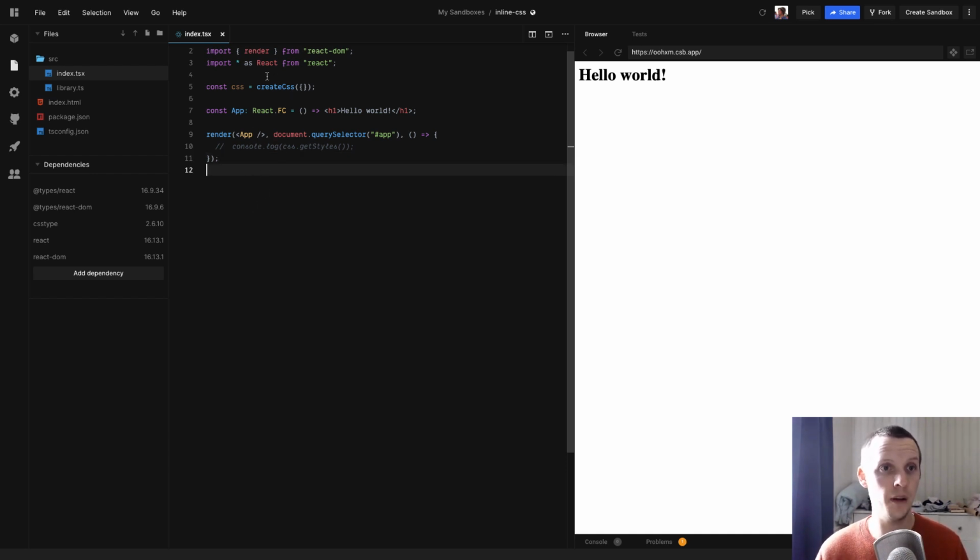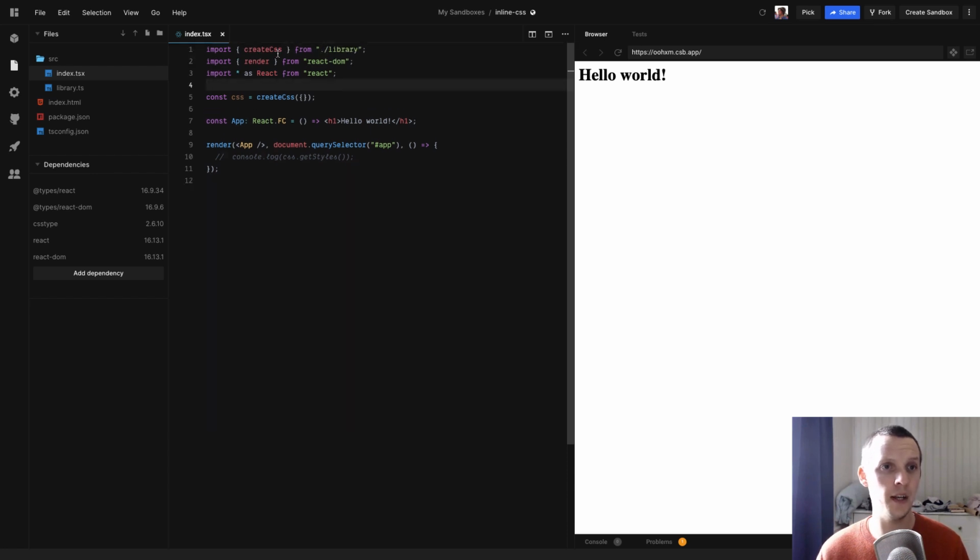Okay, so the library has a factory called createCSS. So you don't use it directly from the library, and the reason is that you can configure it, and we'll look into that configuration later. And that means you can have multiple instances of this CSS thing, and you can share the configuration across server-side rendering and client-side rendering and testing and stuff like that.